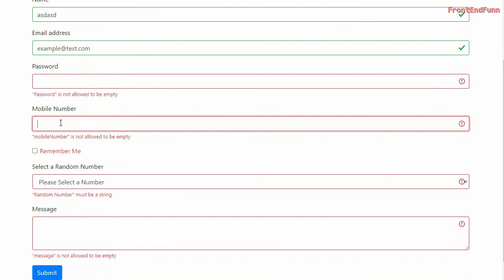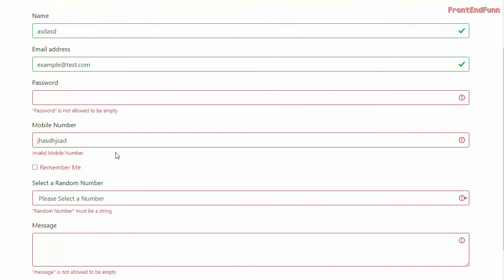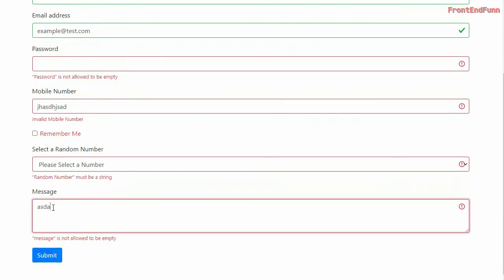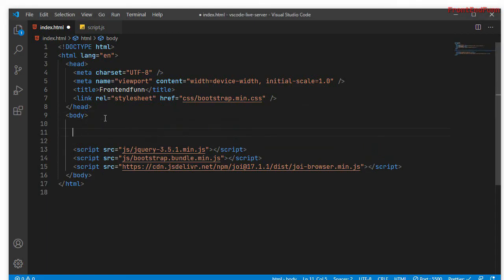Okay, similarly for the mobile number we'll be having a custom error message. So if I type some alphabets, "invalid mobile number" is a custom message. Okay, no matter what the reason the field is not valid, we'll be having this custom message here. Fine. So even for the message, if the character length is less, then it will be displayed as "length must be 10 characters long." Okay, so we'll achieve all this using Joi. So let's get started now.